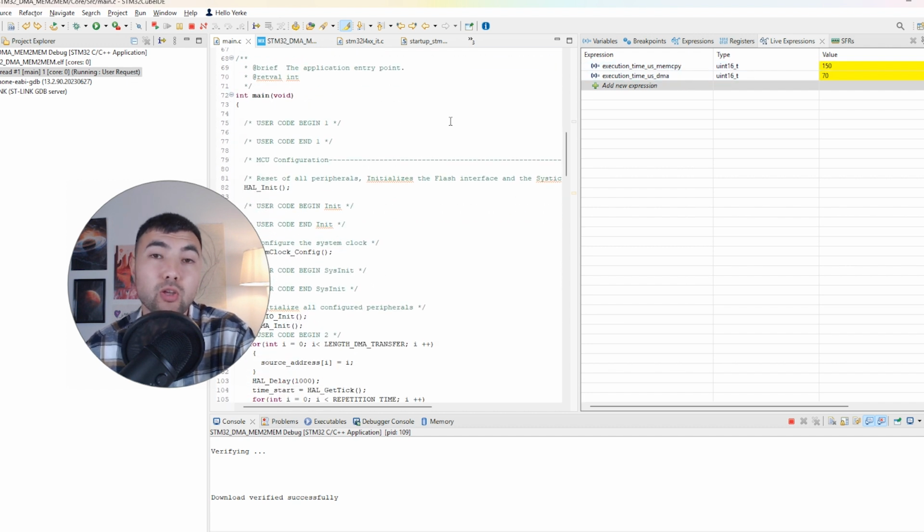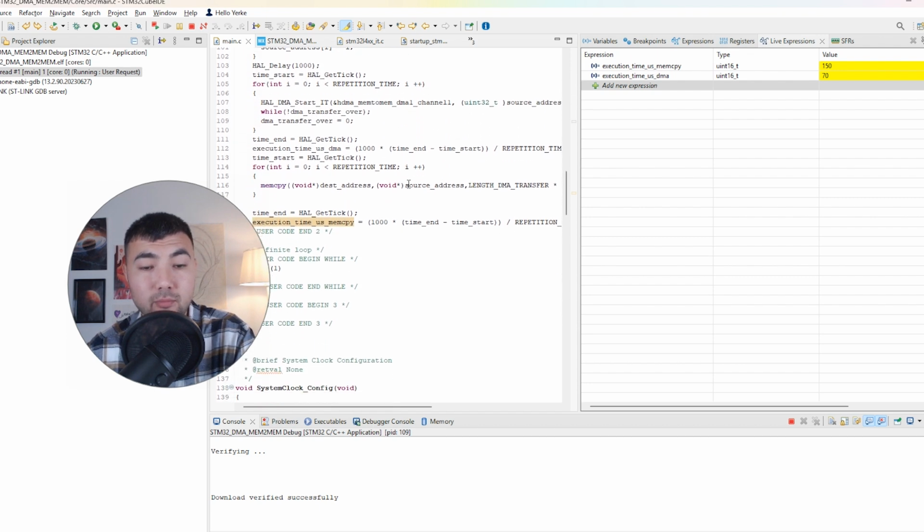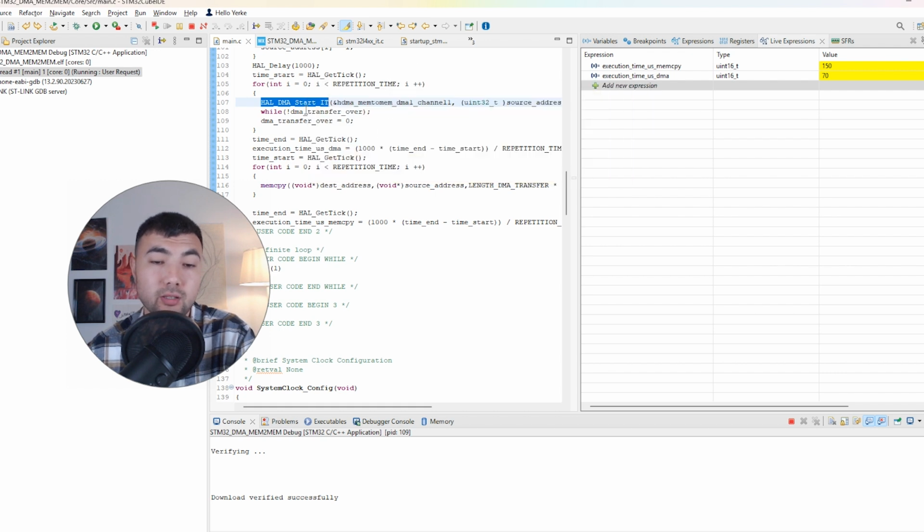So when you're working on time critical applications, you can use this DMA memory to memory transfer to save quite important execution time. Another important thing is that DMA works in non-blocking mode: once you start it, you can do other operations. You don't need to wait until the data transfer is over. Instead, you can do other things. So that's it for today.